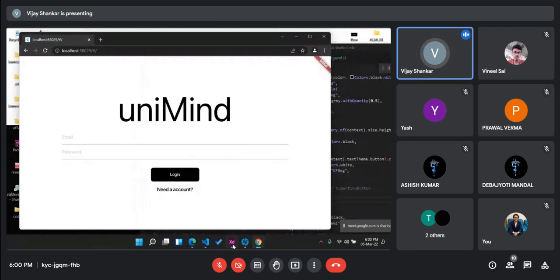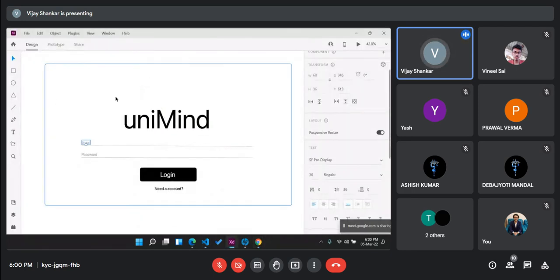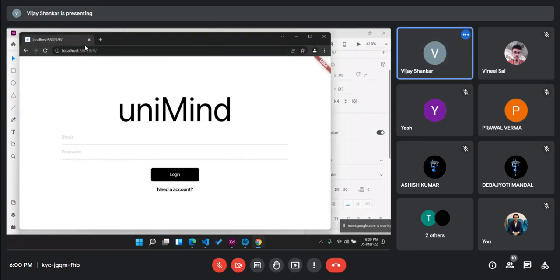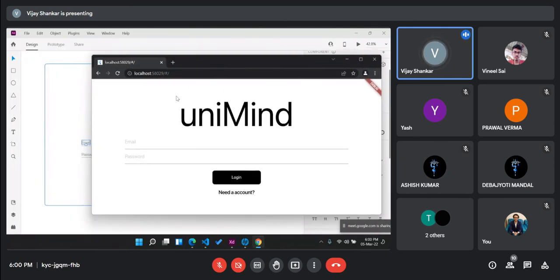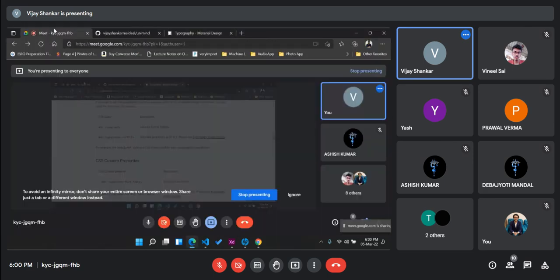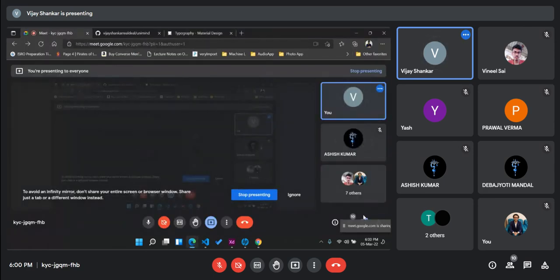So we can see that we have achieved what we had to do for today, and next we will connect it with Firebase and add the authentication logic. So let us do the last commit.